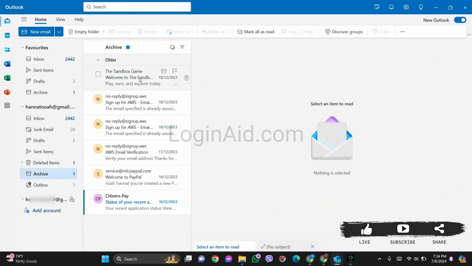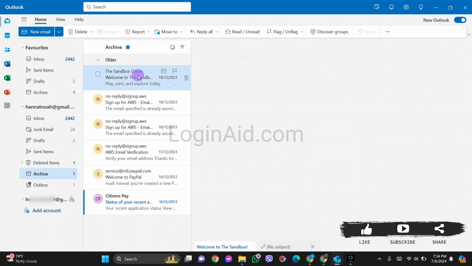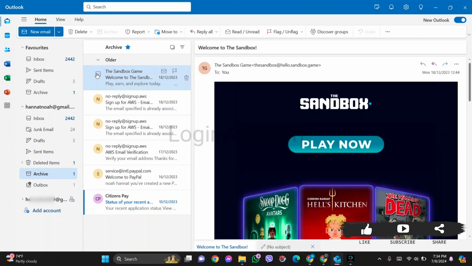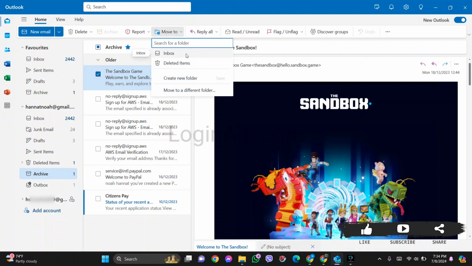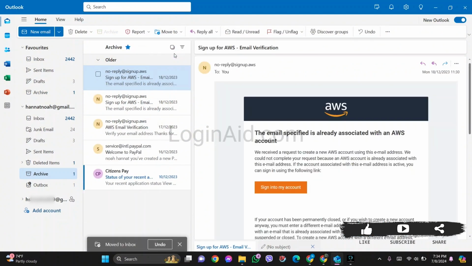Now you can select a specific archived email. After this, you'll be able to find a square box on the side. Click on the square box. Then on the top, you'll be able to find the Move to option. Click on the downward facing icon next to Move to. Then click on the Inbox option. With this, that archived email will be moved to Inbox.